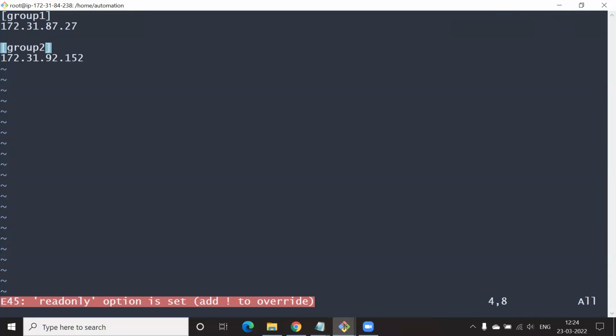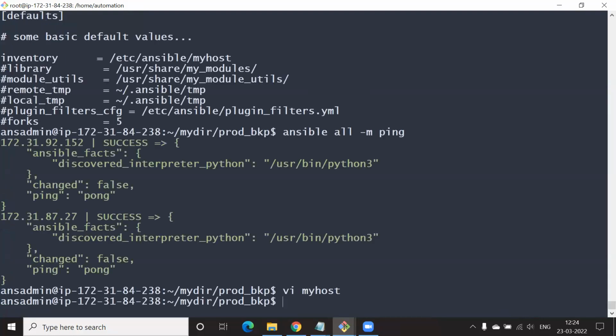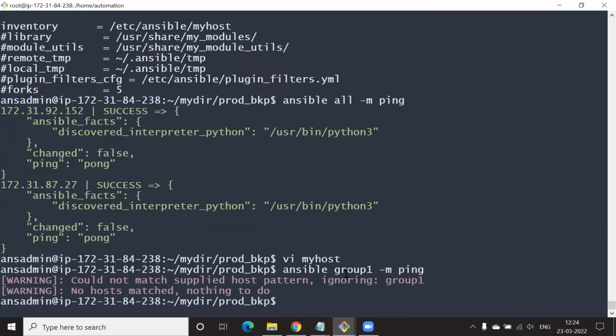Maybe you need sudo. Yeah. Okay, so now say ansible group1 -m ping. So now we are giving group1 a ping. Could not match the supplied host pattern group1. Isn't that what you give? Cat my host.